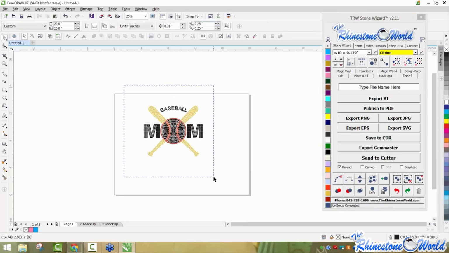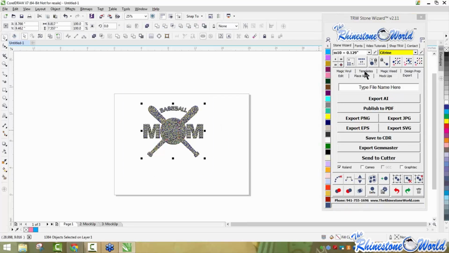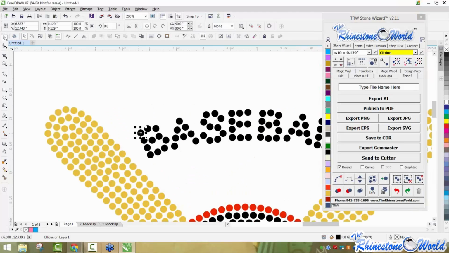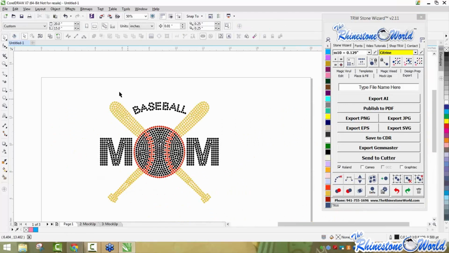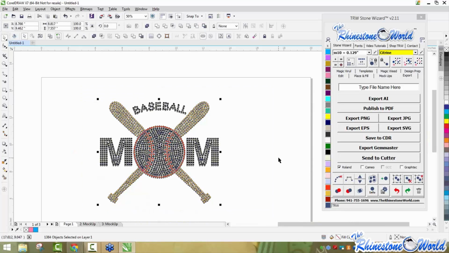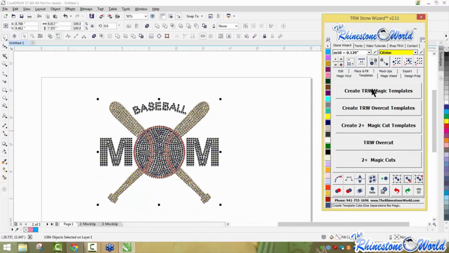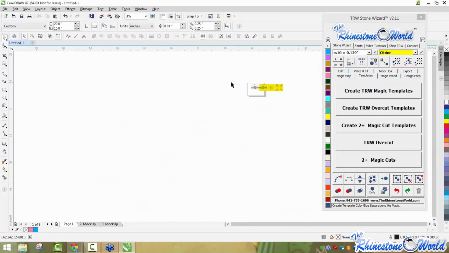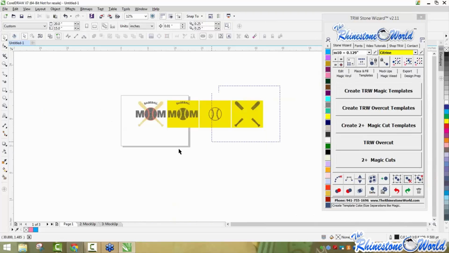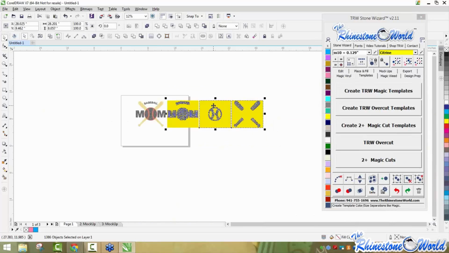So what I'm going to do is just highlight my design, and I'm going to go over here. First thing I always like to do when I bring in a design that I've created and saved is replace stones. That way it tells me that every single stone in there is the correct size, so there's going to be no oddball templates created because of a different size stone. So I'm going to go ahead and highlight my whole design. I'm going to go to my templates here, and I'm going to do create TRW magic templates, and notice how quickly it separates all 3 colors for me, and now this is ready to send to your cutter. So this right here is what you will send to your cutter, and this design is ready to go. It's a very quick, very easy method to separate all those colors for you, and you don't even have to worry about resizing the template size because it's already done for you guys.